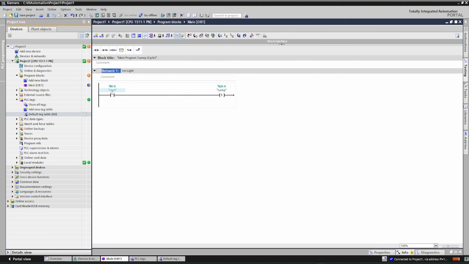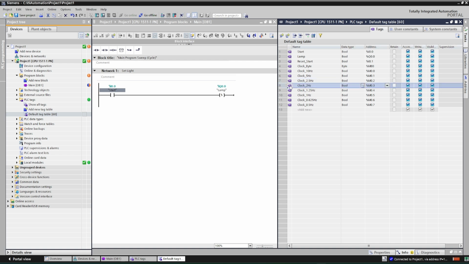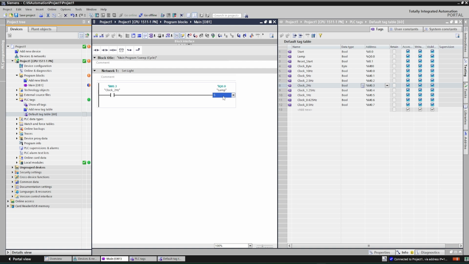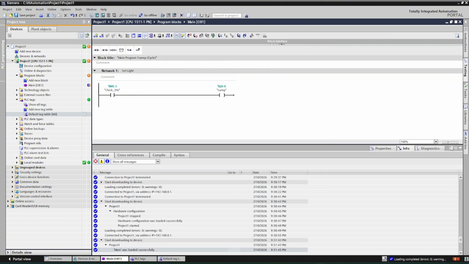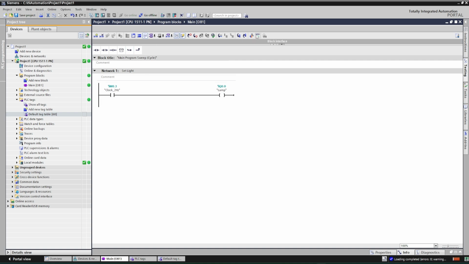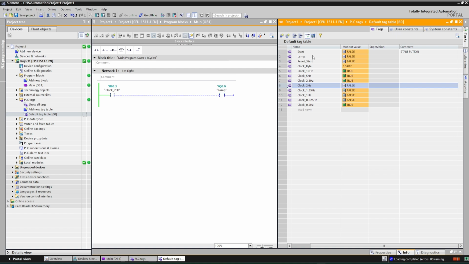Let's just delete this one. And here, for this one, let's say we want to use 2 Hertz. We want to change the light on and off 2 times a second. Just drag and drop. And here, not set, but just a normal coil. Now download. And here, let's monitor. You see, it's turning on and off. We can see it also here. The lamp is turning on and off 2 times a second because we gave it this clock, 2 Hertz.